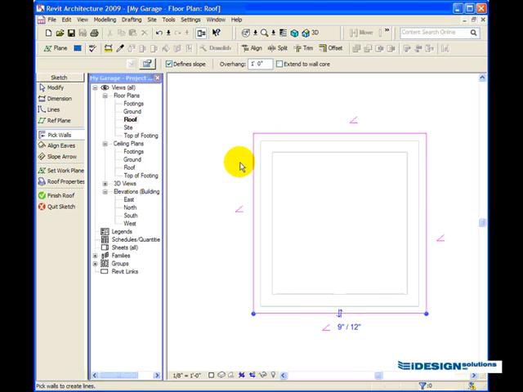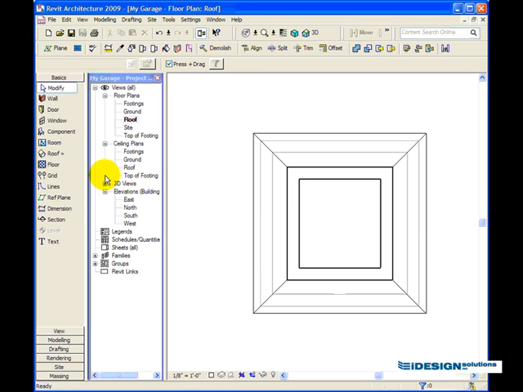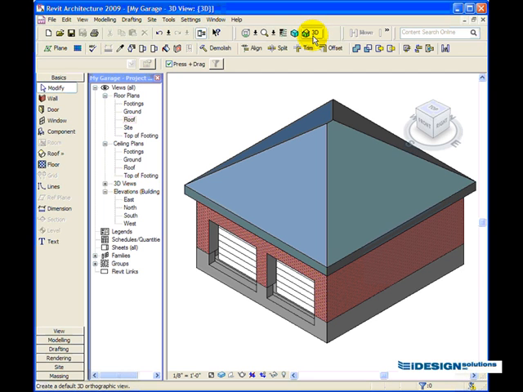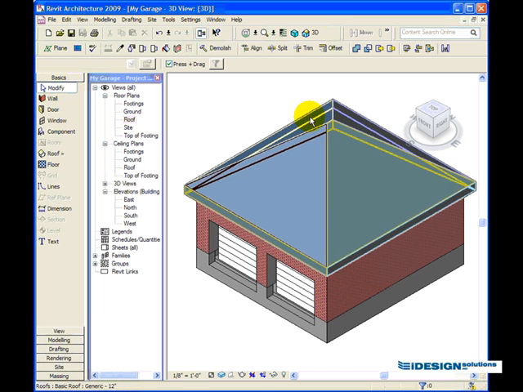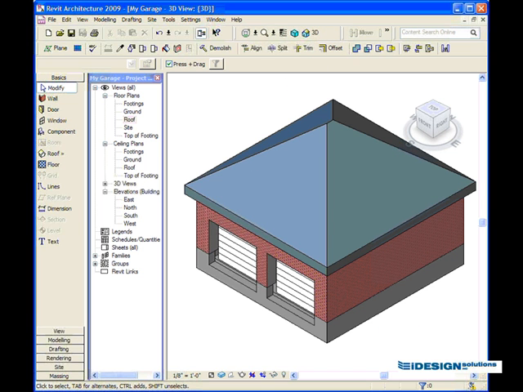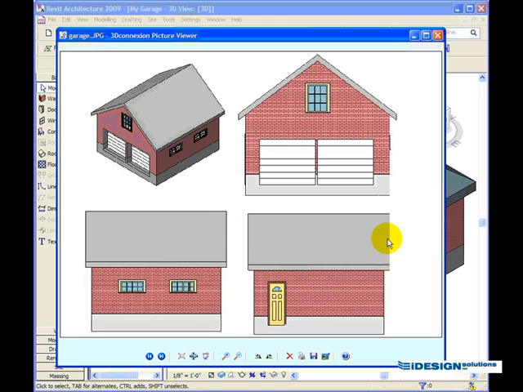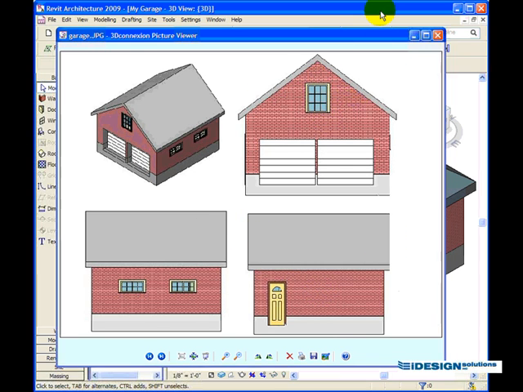Once we have a completely closed loop, we simply make our way back to the sketch panel and choose finish roof. Let's take a look at our roof in 3D. Make your way to the 3D view button along the top and left click. We now have a roof over our garage. But our goal here is to actually have gable ends. How do we achieve that?